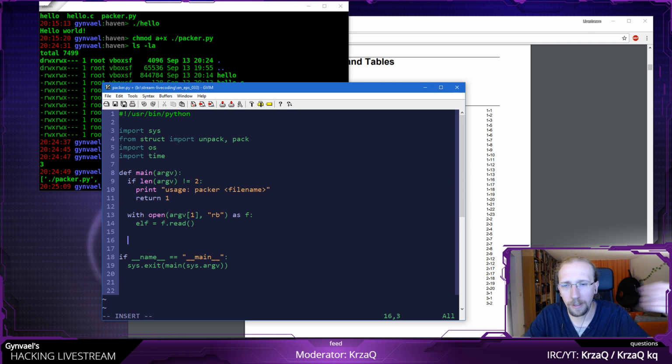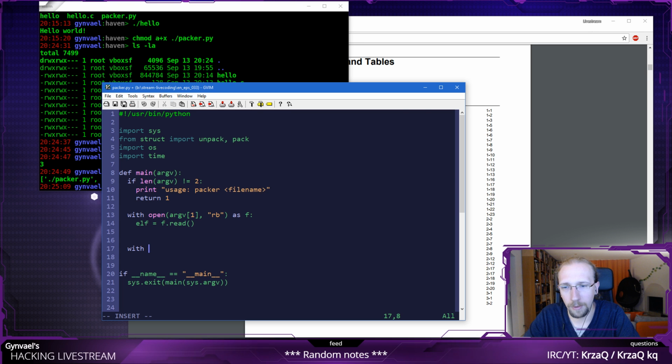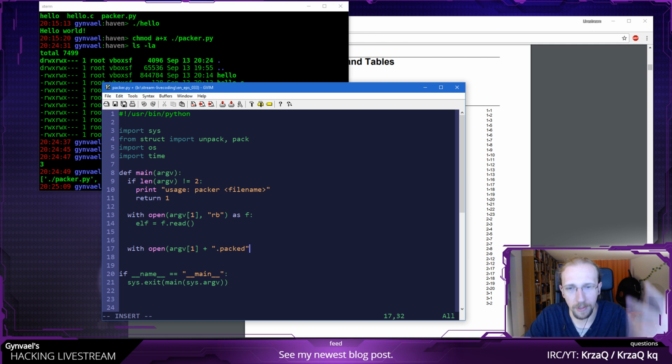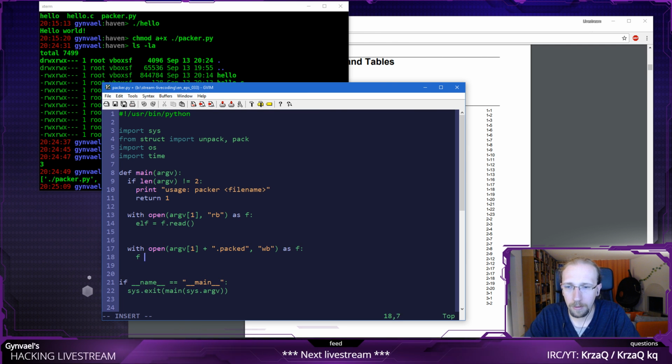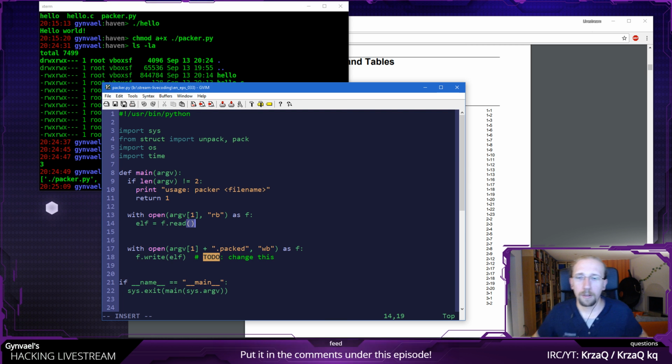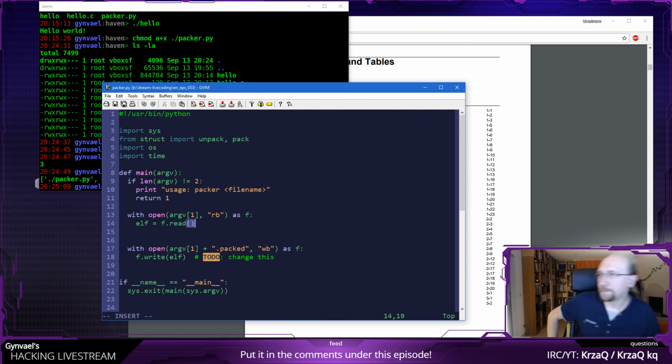Okay, so now I have the elf in memory, and in the end I'm going to store it somewhere. So let me create the name in a rather nasty way, like just adding packed as the extension, or a second extension in case it already has one. I'm going to write elf. I'm probably going to change this later. Cool. So now we have a copying program.